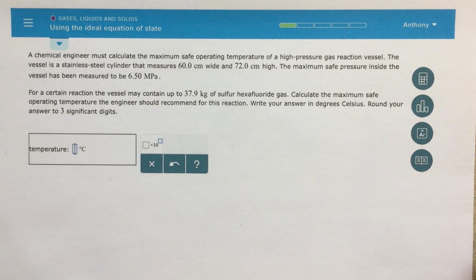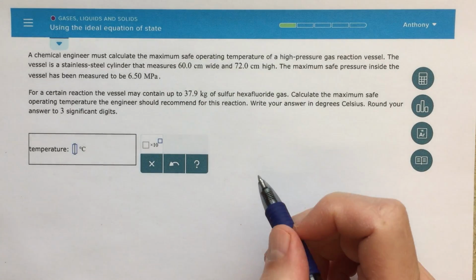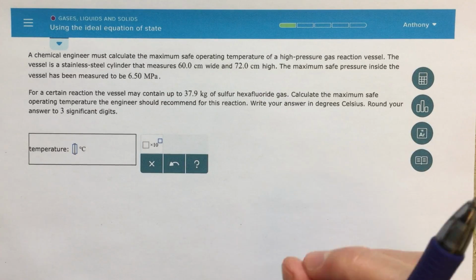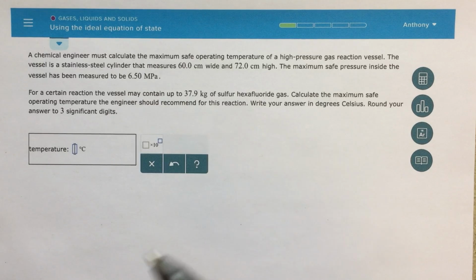All right, so this is part two of this using the ideal equation of state ALEKS topic. In part one, I solved a much simpler type problem. So if you're stuck on the simpler version, definitely check out that video first, but this is probably the version that's going to give people the most trouble. It's a little bit more complicated. We're going to have to do a lot more steps essentially, but we'll get through it.